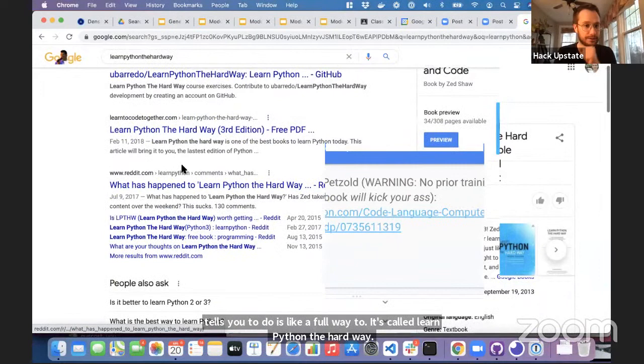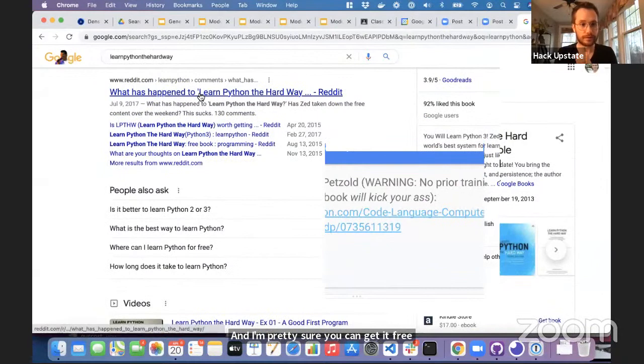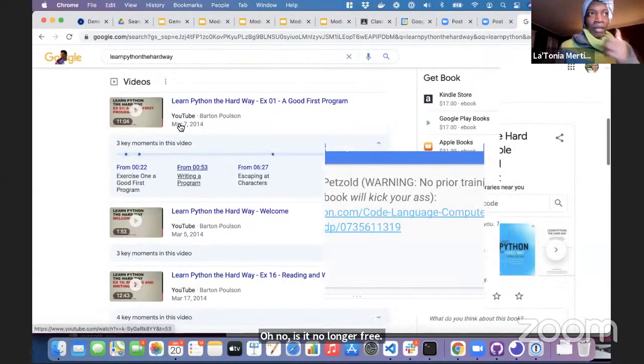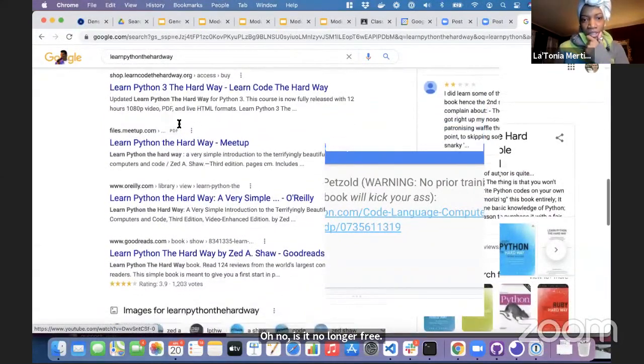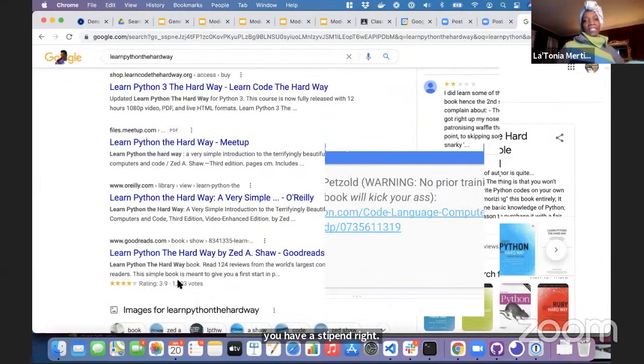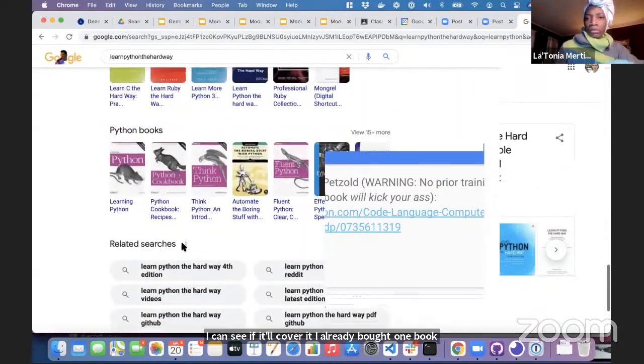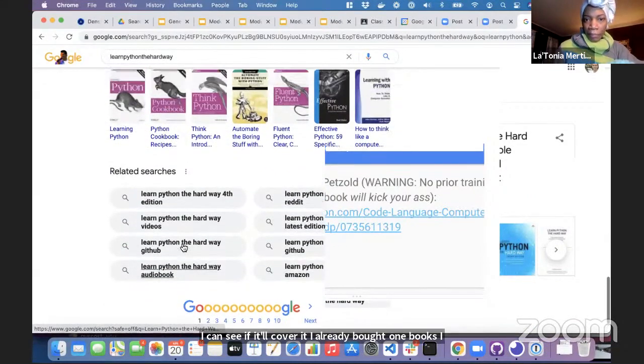I'm pretty sure you can get it free. Oh no, is it no longer free? That's okay. I'll look at Barnes and Noble and see if they have it. You have a stipend, right? Oh yeah, I can see if it'll cover it. I already bought one book, so I don't know if we can do that again.